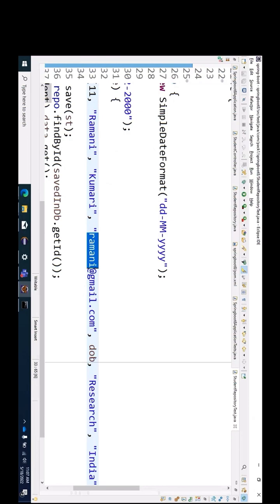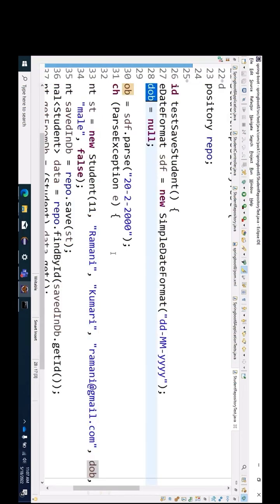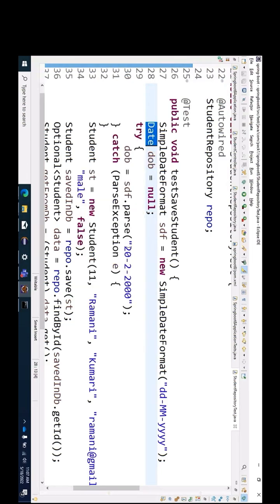And date of birth will be in the form of what? Date, month, year. Date format. So what I'm going to do now? First, I'm going to give the input in the form of a string, and from the string I'm converting it to a date. I'm going to convert it.